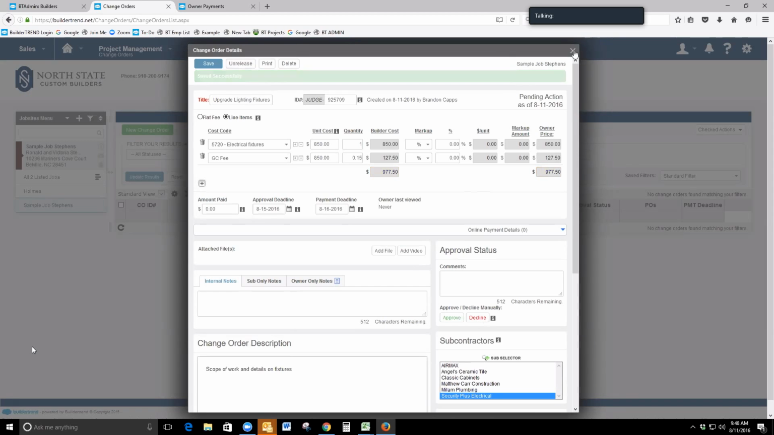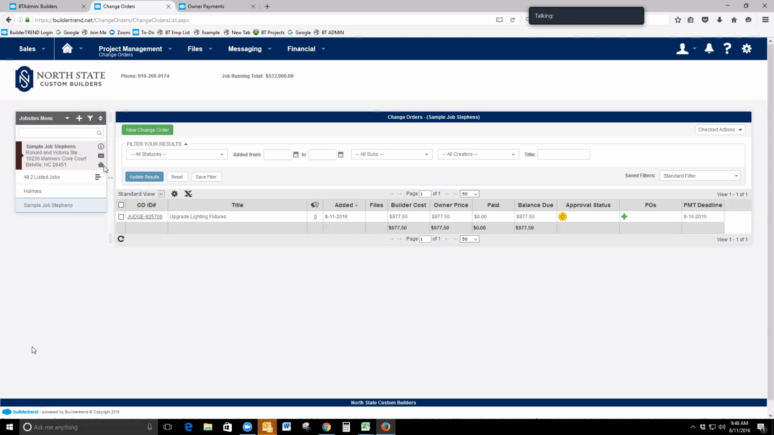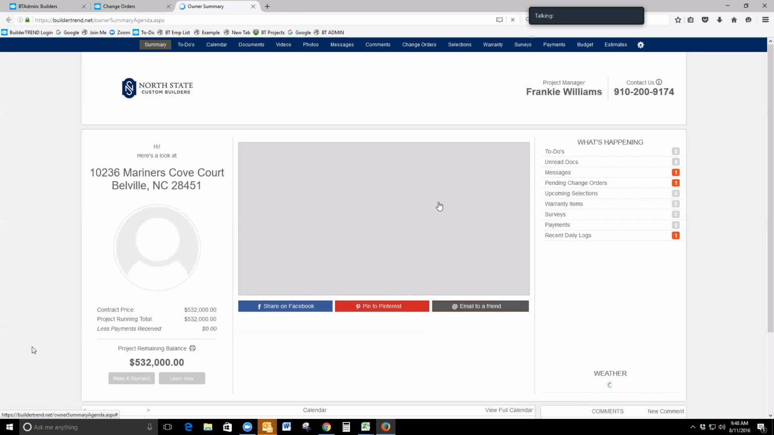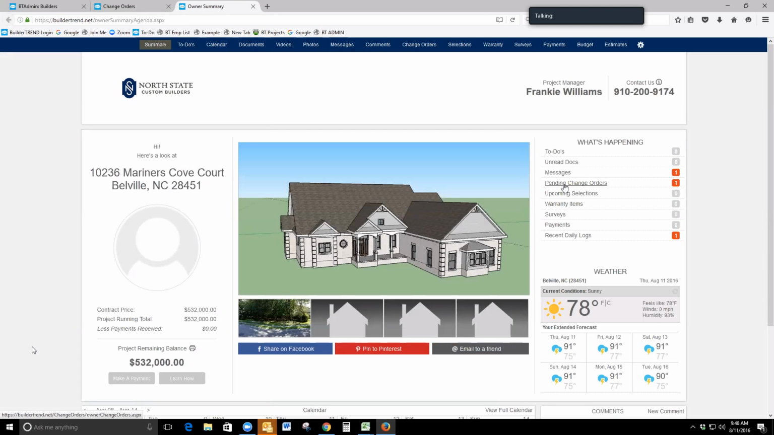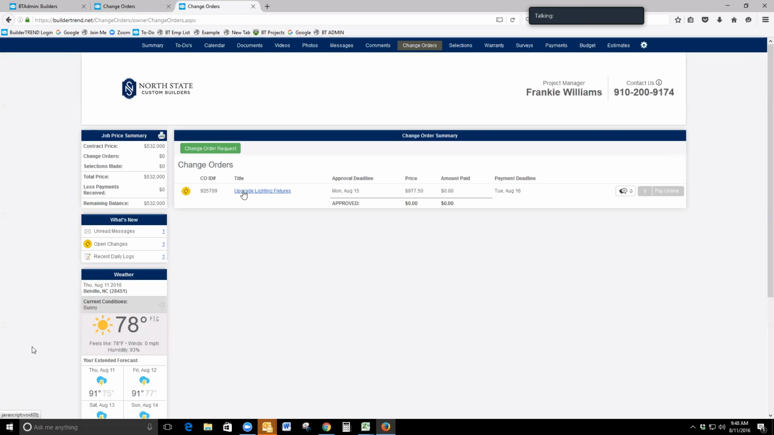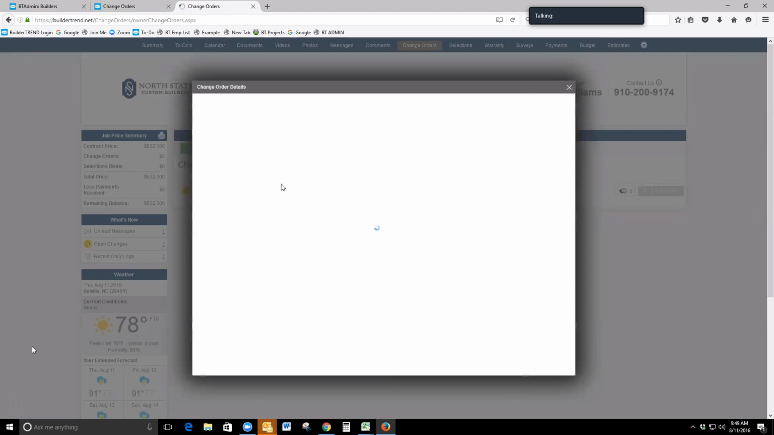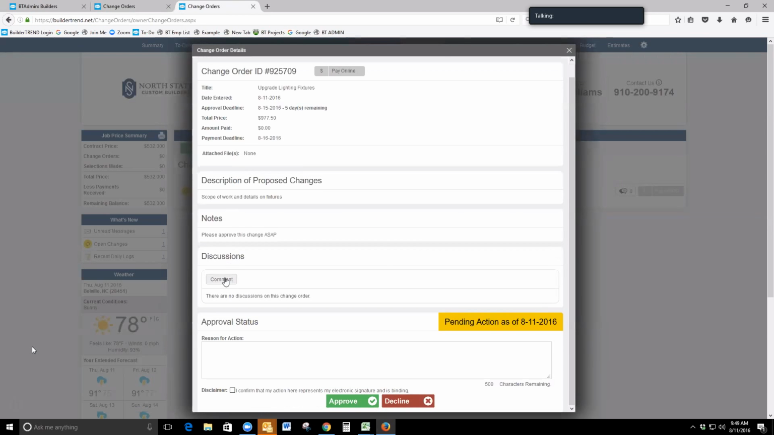Now that it's been released to the client, if our client was logged into Buildertrend, which I'm going to jump to the owner's page for right now, you can see that they would have gotten a notification to their phone or email. Their phone would light up and say, okay, you got a change order. They would come into their mobile app or their desktop application and say, oh yeah, this is what we asked for. Okay, the price is right here. And they can open up the change. They could make comments on it.